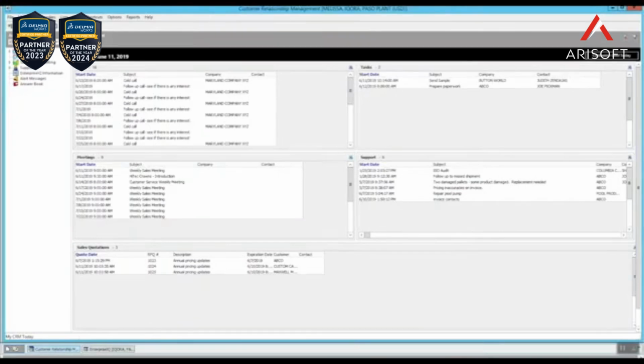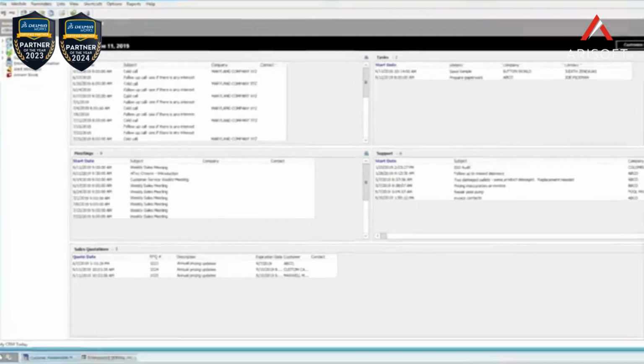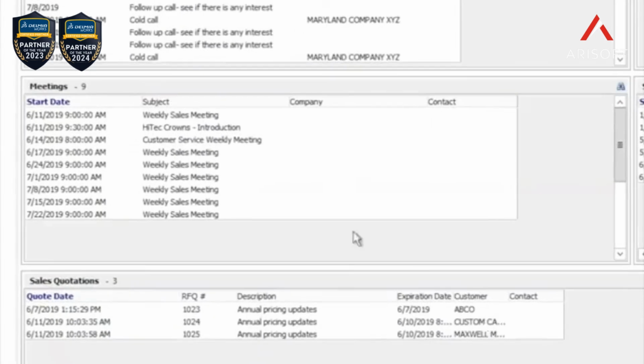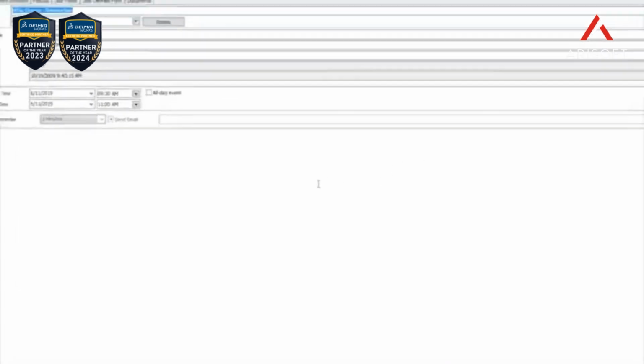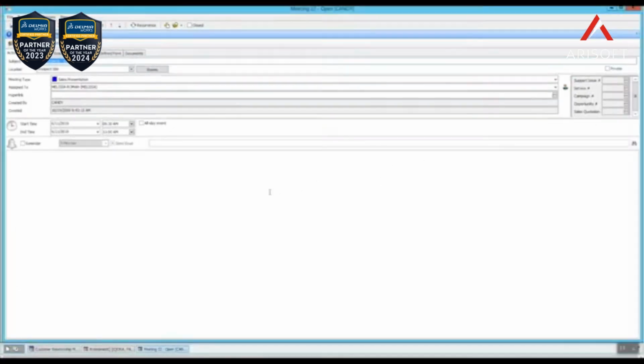Now let's take a look at details for a specific activity type. Activities are found within all major areas of the CRM module. For this example, I will open a meeting that's assigned to my user. Meetings and other types of activities are used as a means of tracking communication and issues.